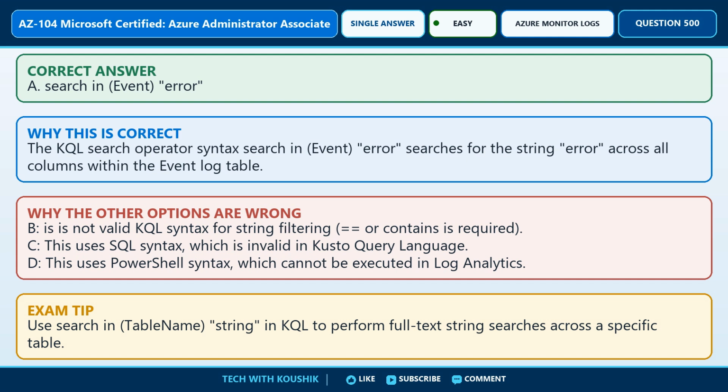B. Is not valid KQL syntax for string filtering, == or contains is required. C. This uses SQL syntax, which is invalid in Kusto query language. D. This uses PowerShell syntax, which cannot be executed in log analytics. The key takeaway is use search in (table name) "string" in KQL to perform full-text string searches across a specific table.